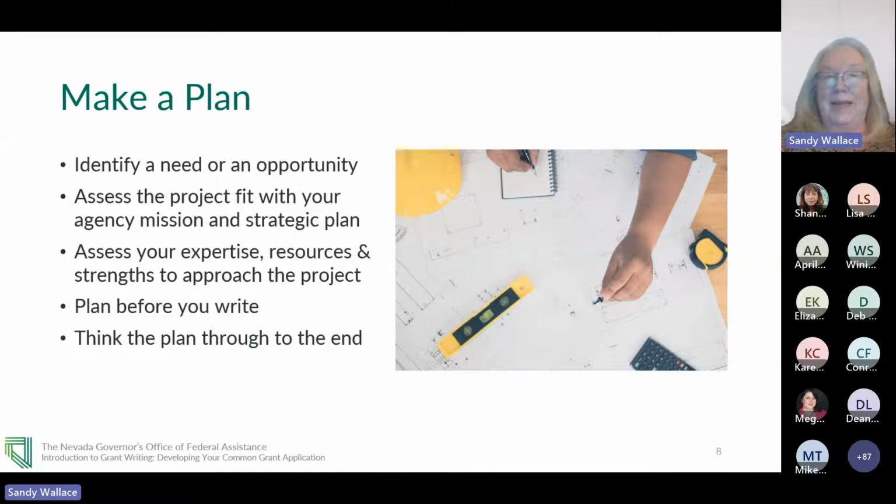So, making a plan. When you first identify a need or an opportunity, you want to assess it and see if it fits with your agency's mission and strategic plan. And then you think about your agency's expertise, resources and strengths to approach the project. You plan things before you write.